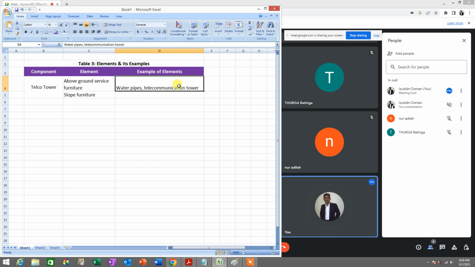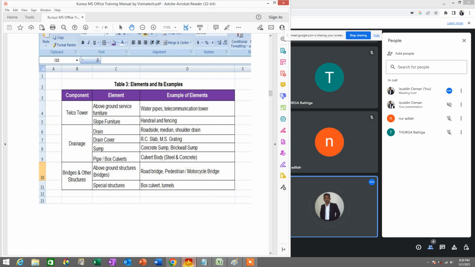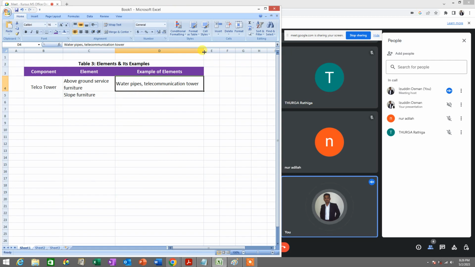Kat sini nanti I pun boleh buatkan dia jadi left align. I pilih left align kat sini, tetapi I pilih kat sini middle align, jadi dia akan betul-betul berada di tengah-tengah. So I click middle align kat sini, so dia akan berada di tengah-tengah macam ni. Just as shown on your table on your book. But this column should be a little bit bigger, so I'm just making it a little bit bigger.